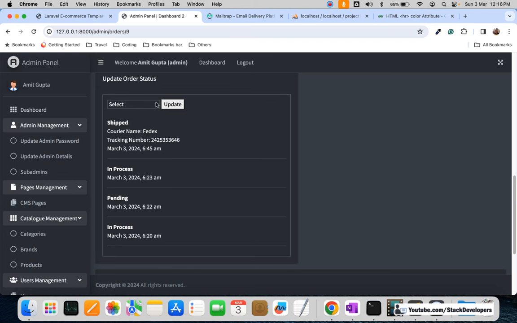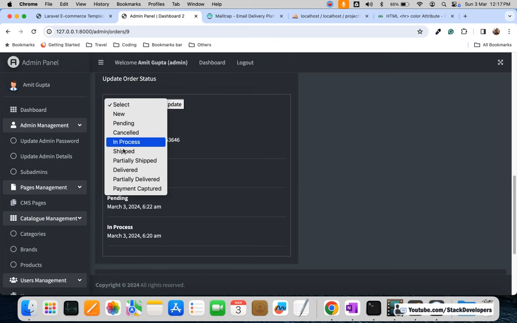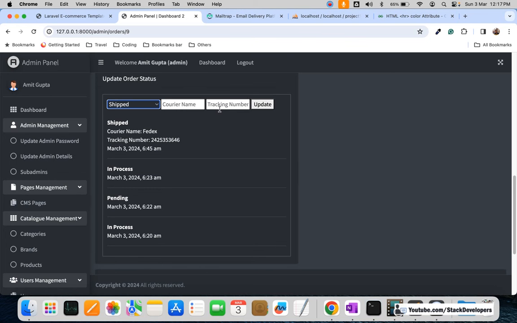Whenever the admin updates the status to shipped, we'll add the courier name as well as the tracking number, and click on update. Then an email will go to the customer with these tracking details, so that the customer is able to check on that website.